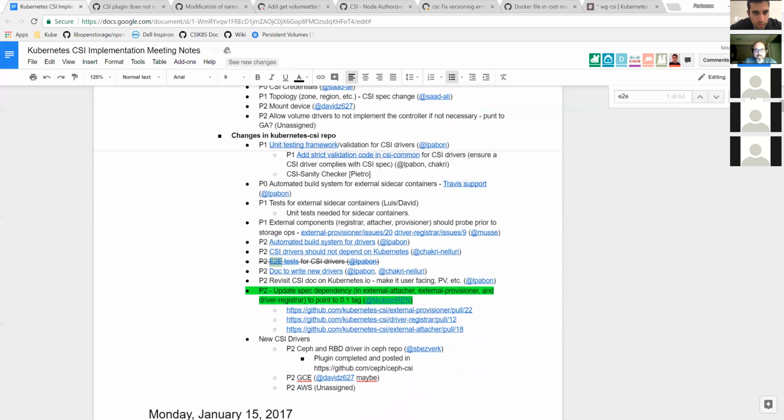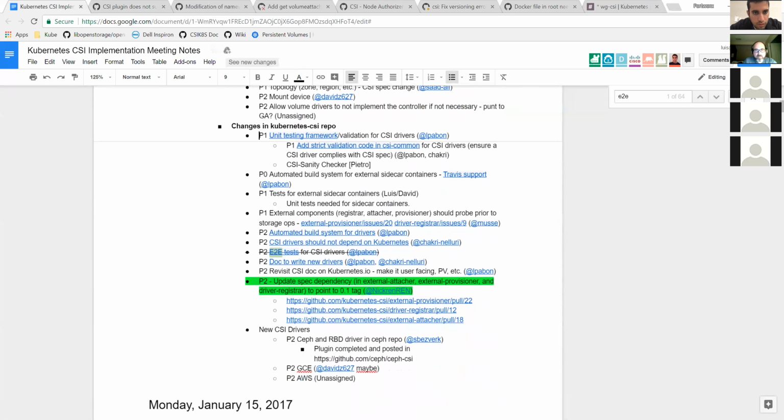Then we got changes to CSI repo. Again, this is, the driver support is there. We just need unit tests. Nice. So this is done. Just gonna cross it out.